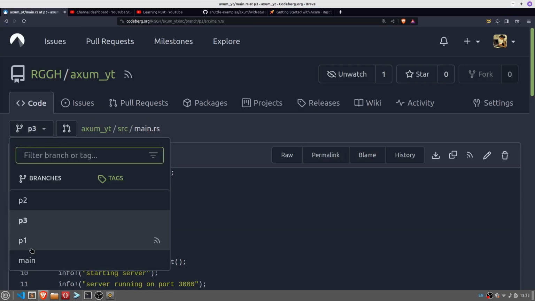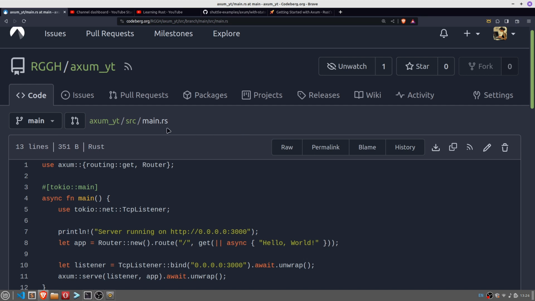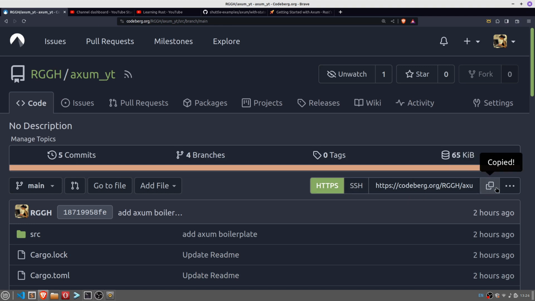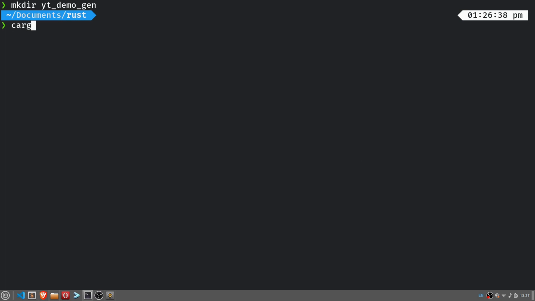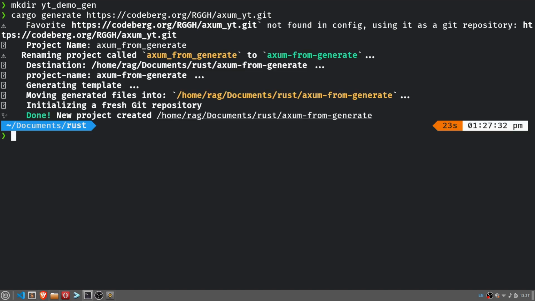If we go to main, I'll use the boilerplate main repo here. And I'm in source, so let's just go up one and copy the URL. And then if we do cargo generate, and then paste that URL, what it'll actually do is, fingers crossed, yeah, it uses that repo, but it uses it as the boilerplate for a new project. So it's going to update the project name in the Cargo.toml. So let's call it Axum from generate, I'm going to delete this anyway, so this is just for demo purposes.